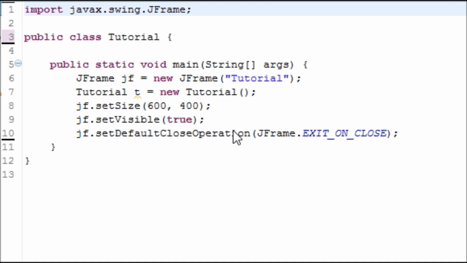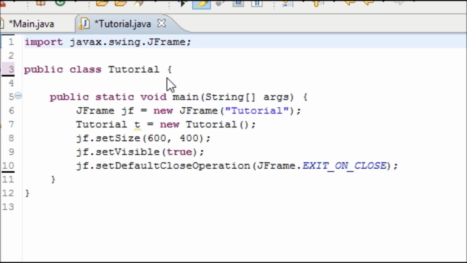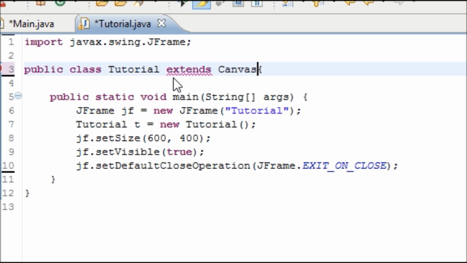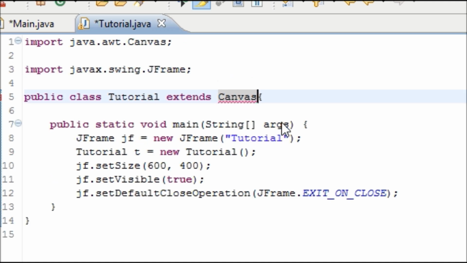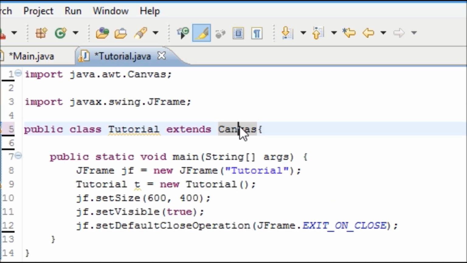The first thing that you need to do is to extend Canvas from this class. So type in extends Canvas. Canvas is good to use if you're going to add a lot of paint elements to your program. Canvas is also good to use if you're going to animate your paint elements. So make sure that you import this Canvas library so we can use Canvas.